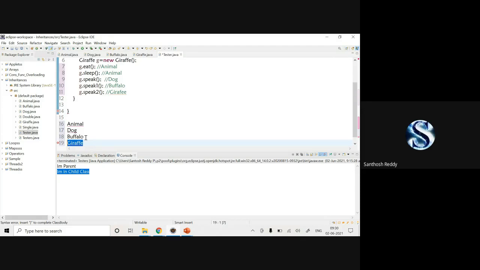You can check it out. The features you have are different. The features can be given to your child, not to your parent. What are the features of your parent that may be inherited to you? Along with that, you may have some different characteristics that cannot be given to your parent. Like this, giraffe can access buffalo, buffalo can access dog, dog can access animal.